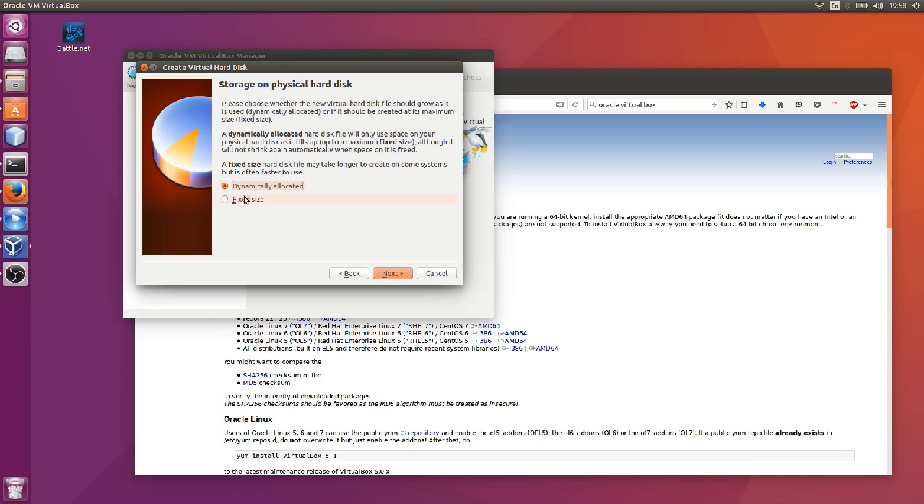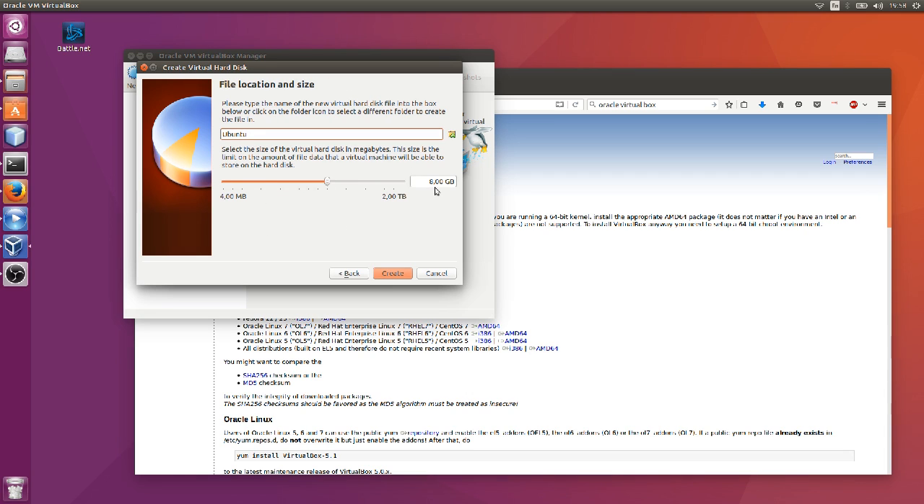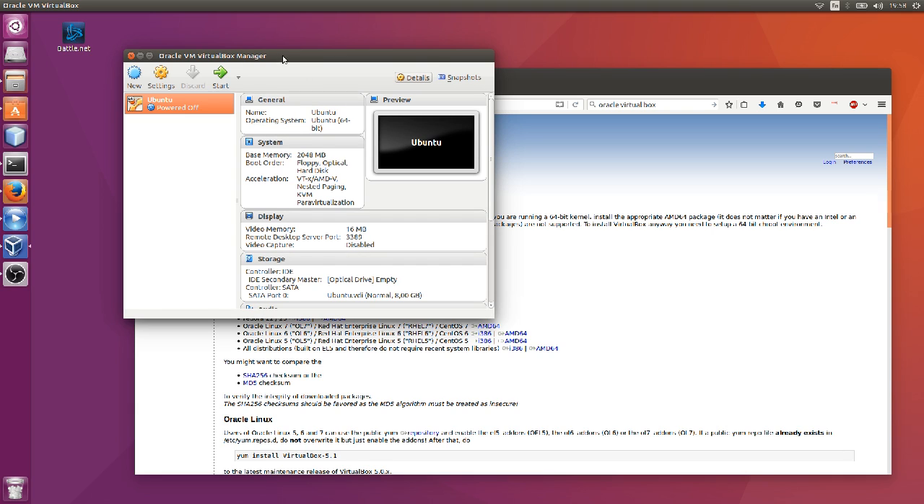I'm going to leave it as dynamically allocated just because if you use fixed size, you can't easily go back and change it later on. So we'll go ahead and use dynamically allocated. 8 gigabytes is the default, and that's plenty of storage for just installing Ubuntu. I mean, of course, when you add in all the apps, it'll grow in size, but that's why you have dynamically allocated. So we'll go ahead and create that there.